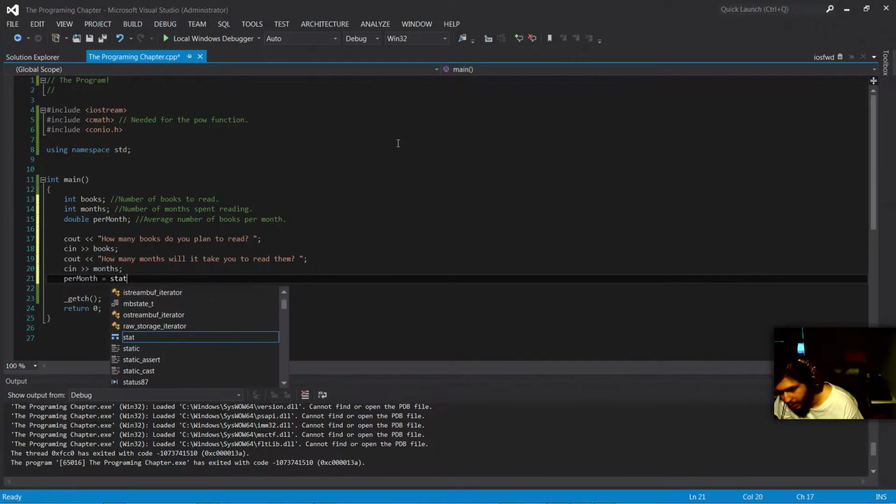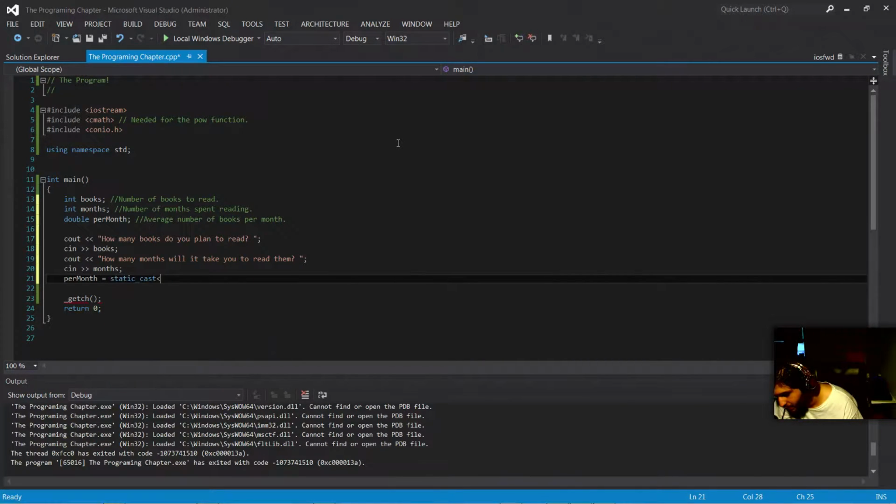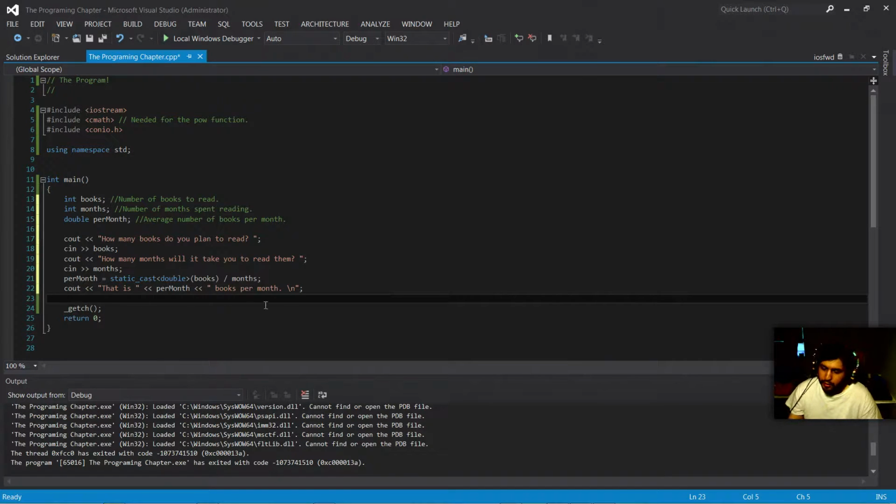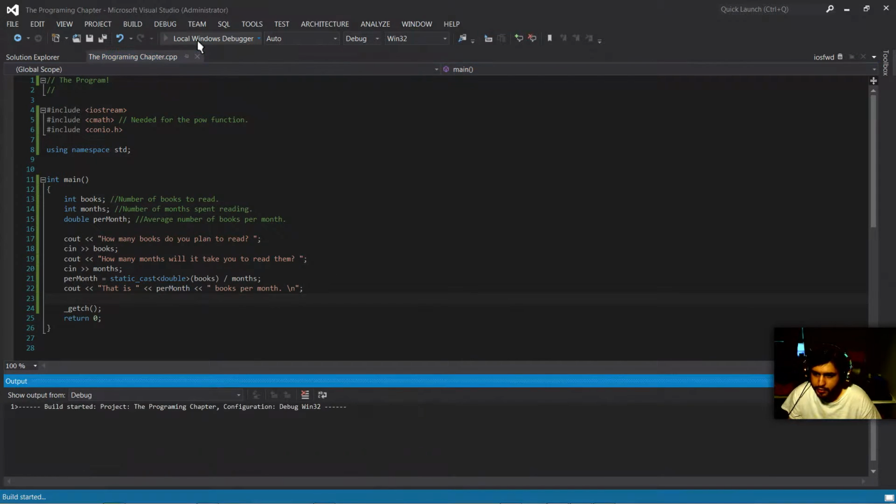Now typecasting is going to be static cast double books divided by months. And then it's going to go cout, that is per month, books per month. And that's it. Now everything should work fine here, so let's just test this out.